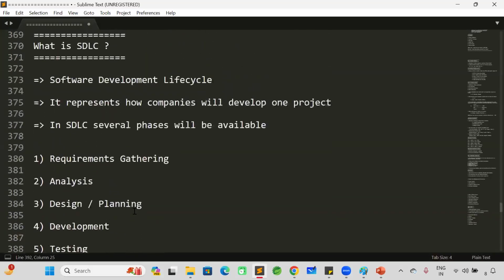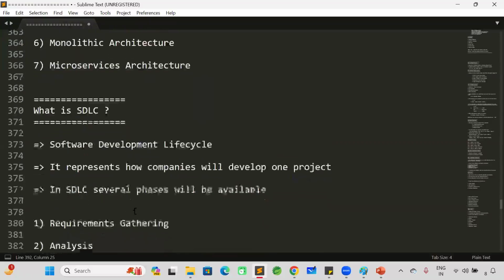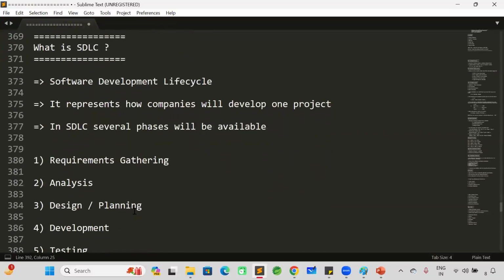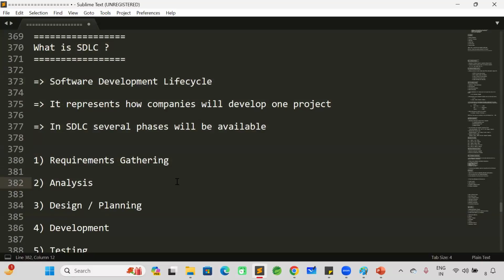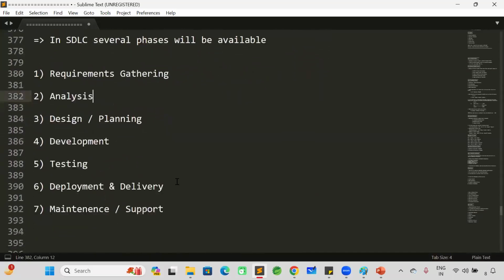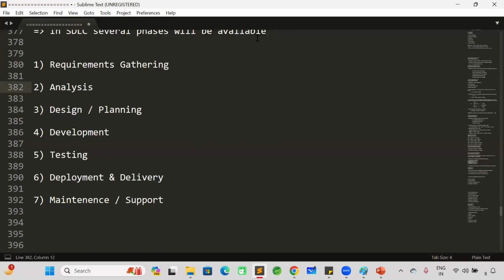Okay, this is SDLC, the software development life cycle. Companies follow SDLC in order to develop a project. In this development life cycle, several phases are available: requirements gathering, requirements analysis, design, development, testing, deployment, and maintenance of the project.